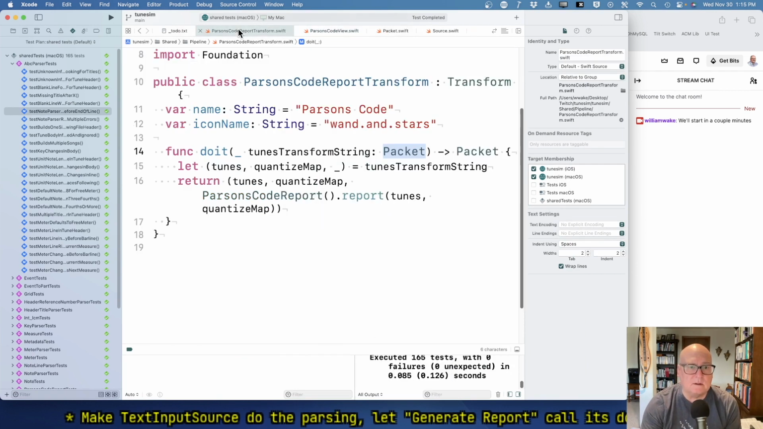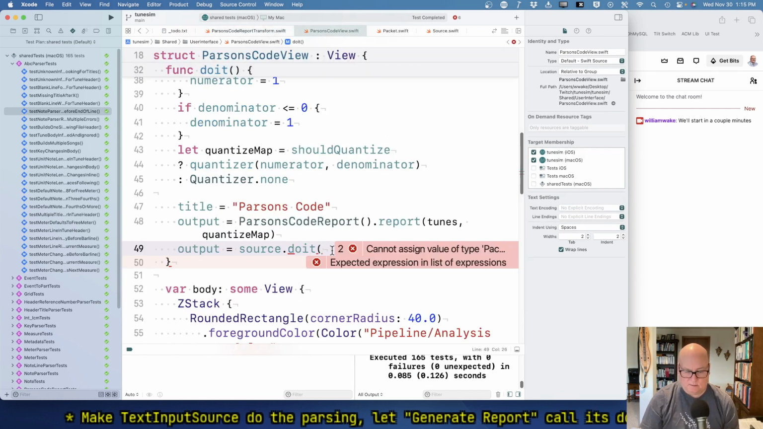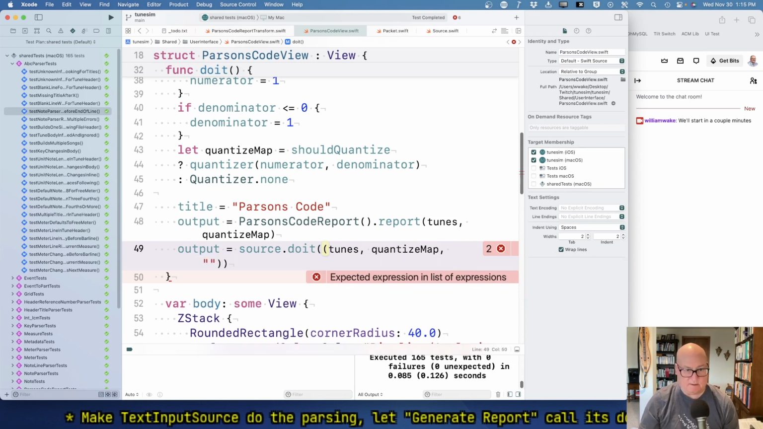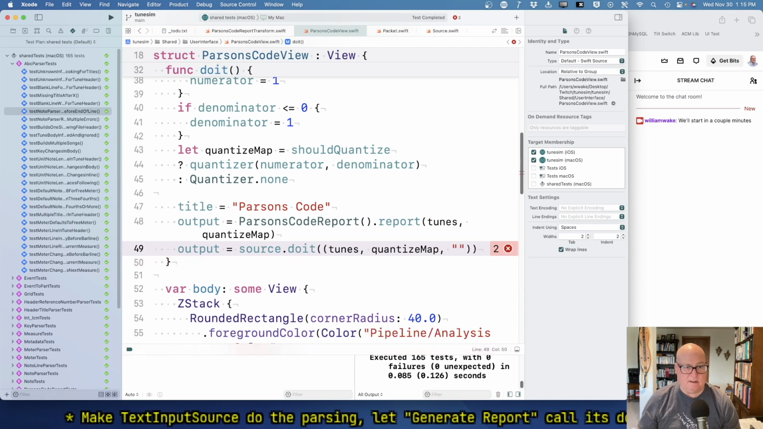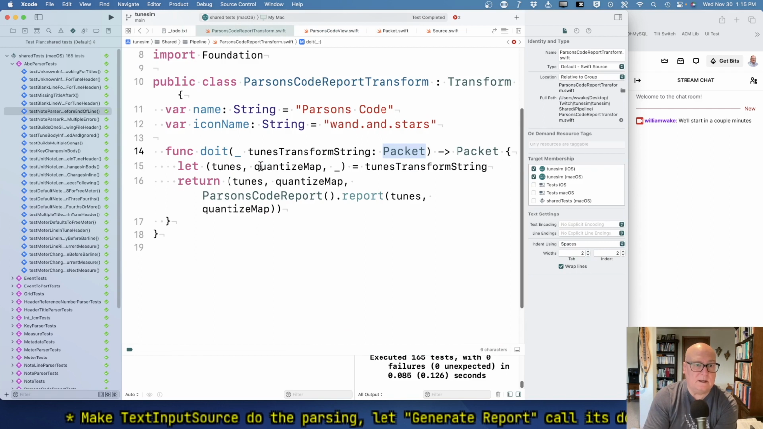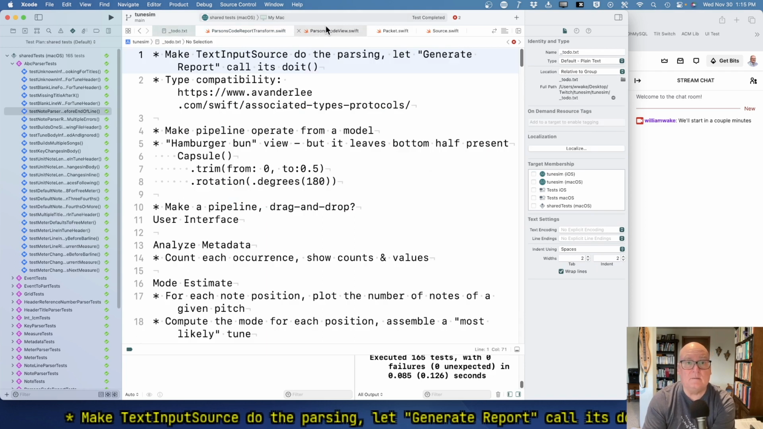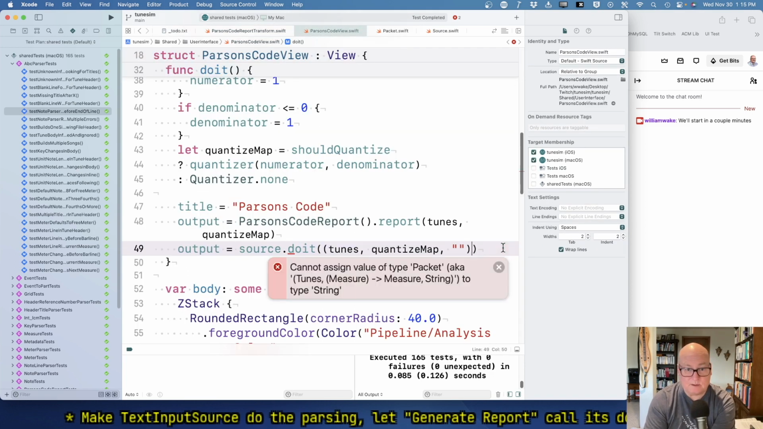Let's make sure. Well, that's a packet. Okay, so it's the tunes, quantize map and empty text. We don't have any text going in. And do it just takes the one argument, right? So we pass tunes, quantize map, and text we're going to ignore, and we produce this. Okay, so that do it, I believe that does the job. Oh, almost. Can assign.